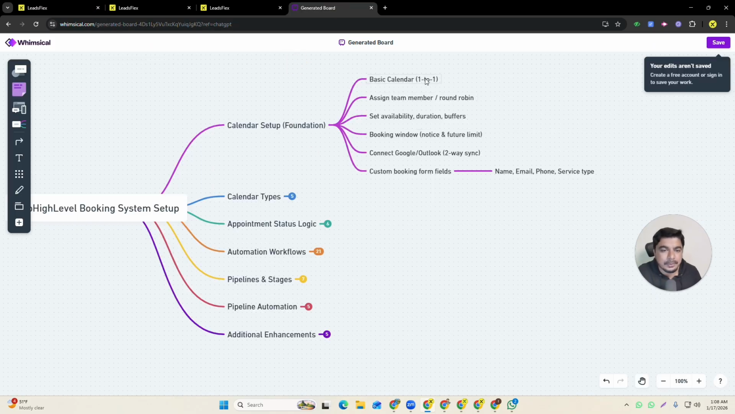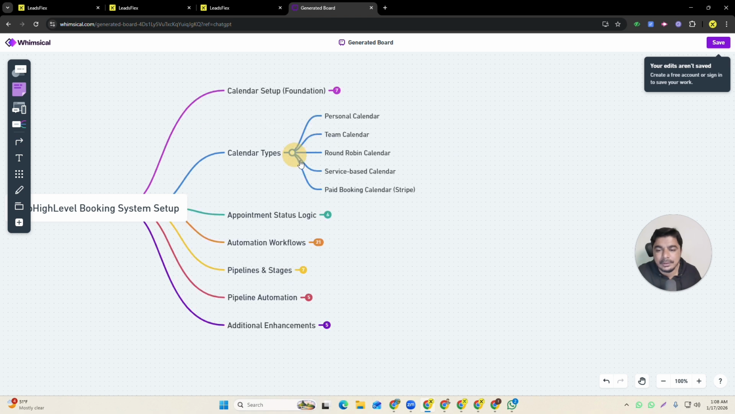So first of all, we have set up our basic calendar. We will assign team members, set our availability and booking window, notice and feature limits. We can do this custom. We have connected Google and any other calendars, and custom booking form fields. We have learned how we can utilize this. So in the next phase, what we are going to learn is calendar types. We also discussed these types as well, like personal calendars, team calendars, round robin calendars, and service based calendars. We have discussed this as well.